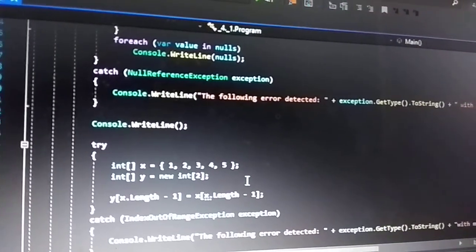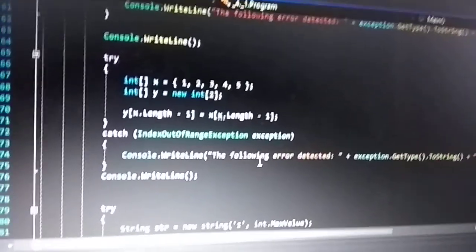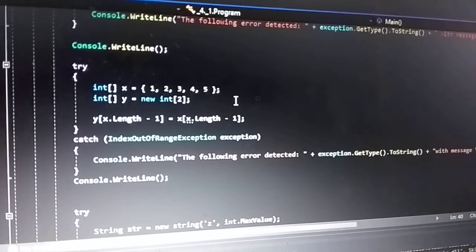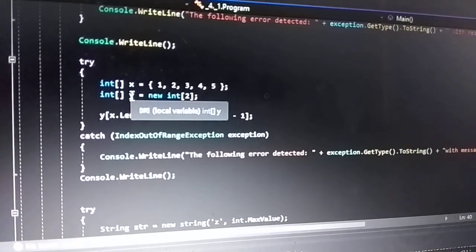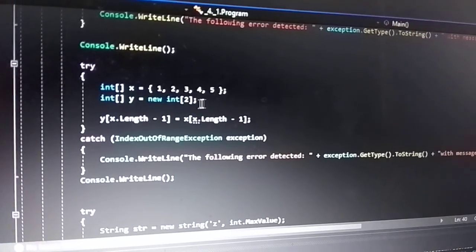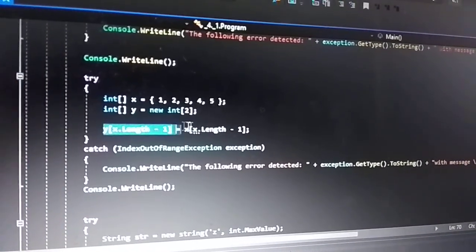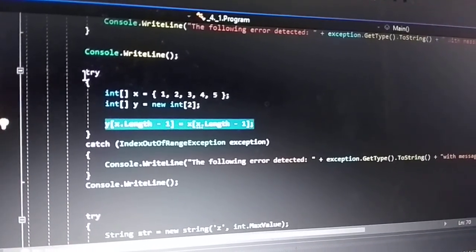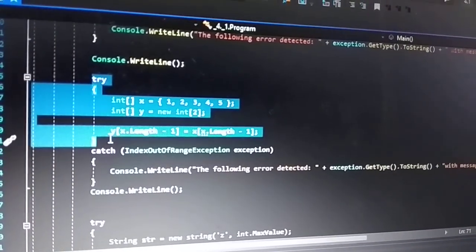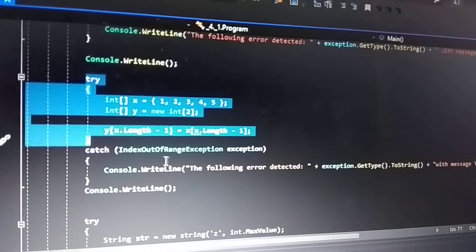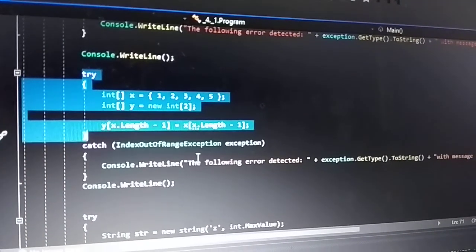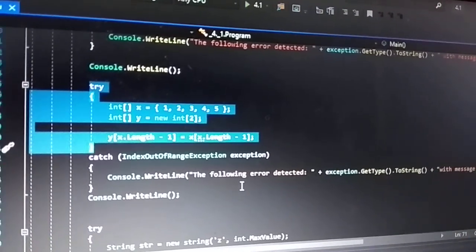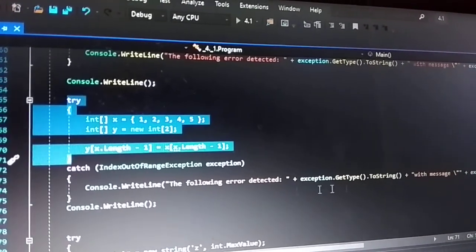Now moving to the next exception, in this one I have defined a new range over here. Then I have defined y equals new int over here, and then I have used this command. So when this whole try thing runs, it will try to catch an index out of range exception, and if it really catches this exception, then it will print the following line over here.